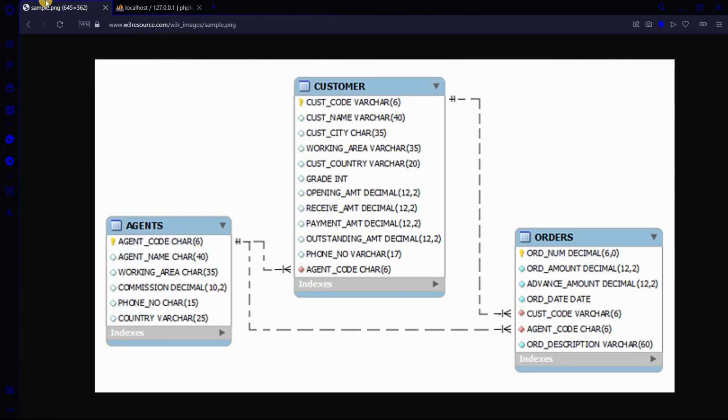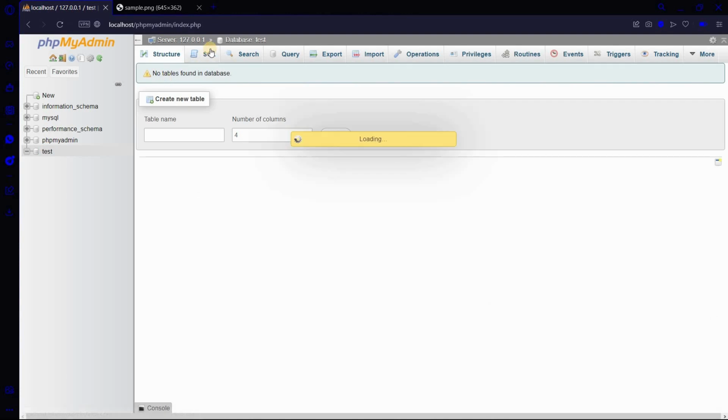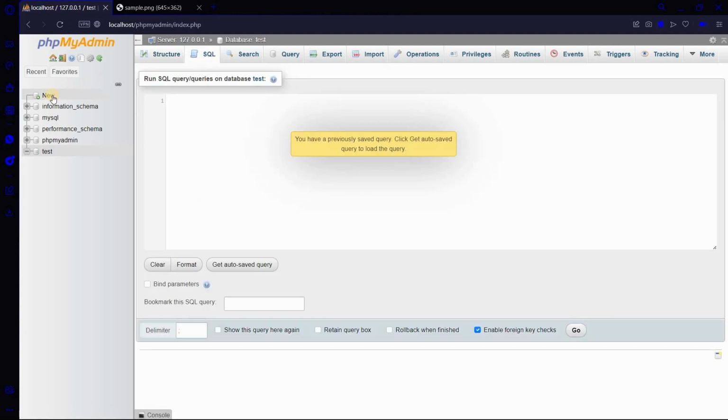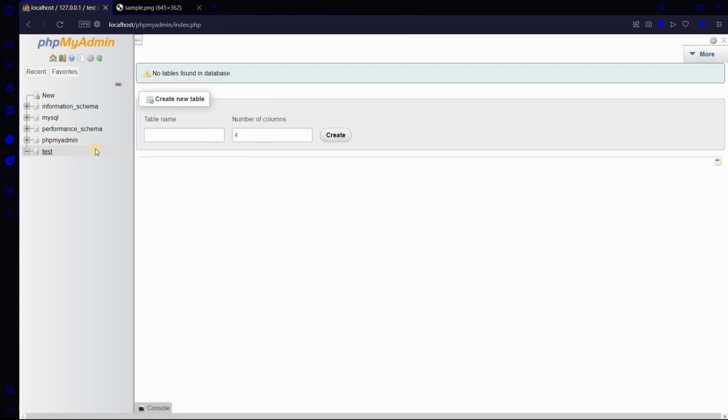We will refer to this image that shows us the relationship between regional agents, customers, and orders in a database. Here every yellow key symbol represents a primary key, red diamond represents a foreign key, and white diamond is the remaining data of the table. To perform any SQL command in phpMyAdmin, we first need to select a database and then click on the SQL panel. If you don't have any database, then you can simply click on New and create your database. Since I already have a test database, I will be using it.